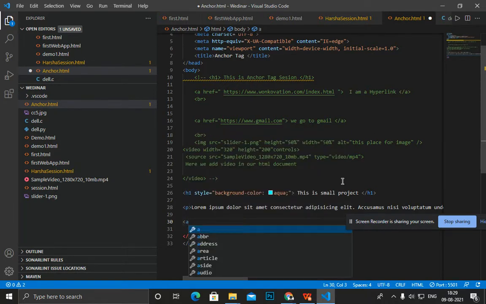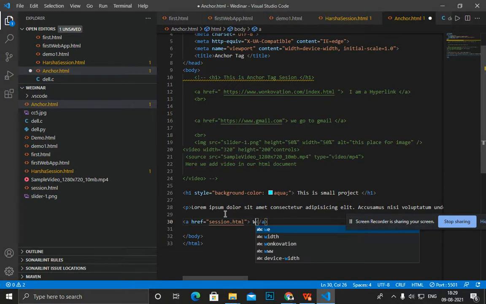Like an a href. This will go to another file, another page, and its name will be session.html. Don't need to worry about that. After I close this tag, I write the hyperlink text, and I save it.